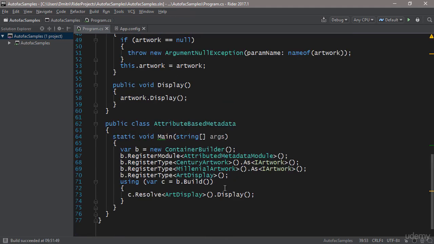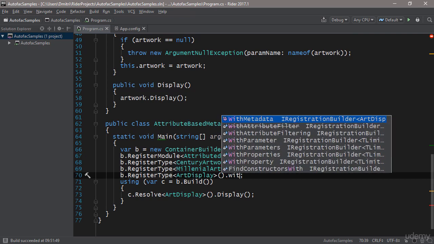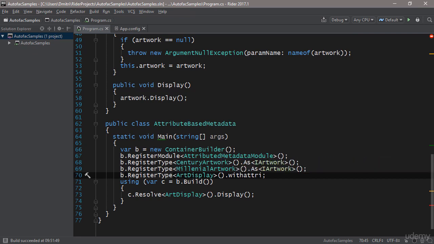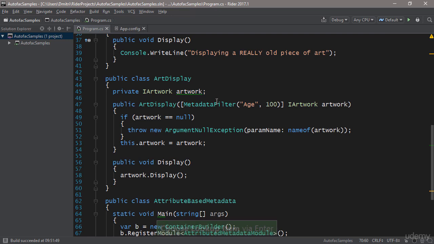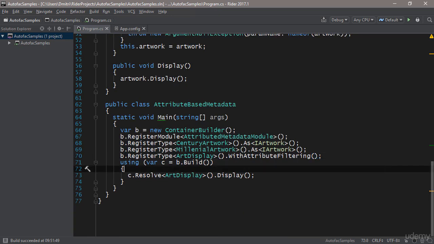There is just one thing that we need to add to all of this before we can run it, and that is an additional clause in here. All we have to do is put a dot here and say WithAttributeFiltering. This enables the attribute filtering that we've implied in here. So we've added the metadata filter in here. And now we can execute this.